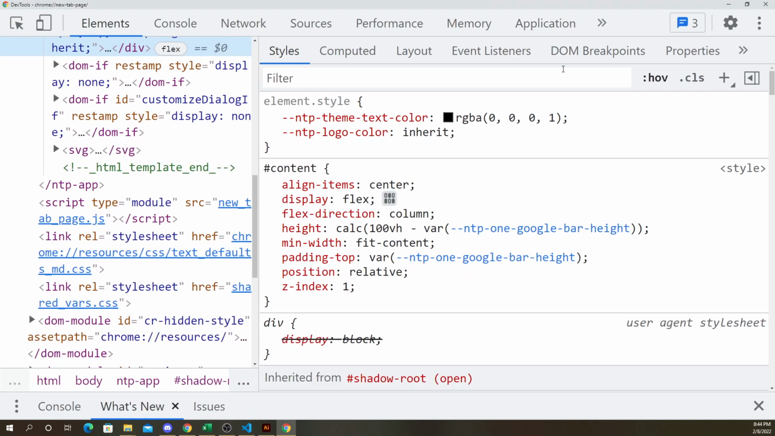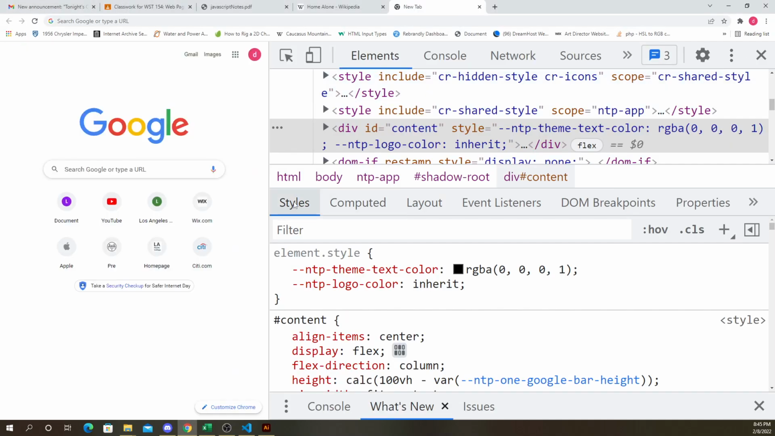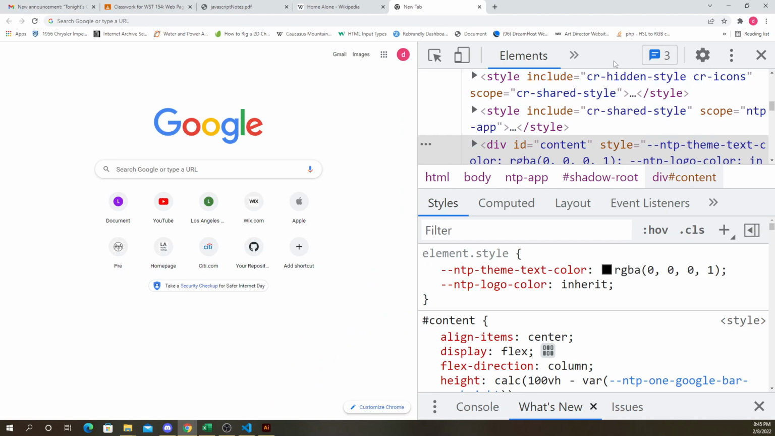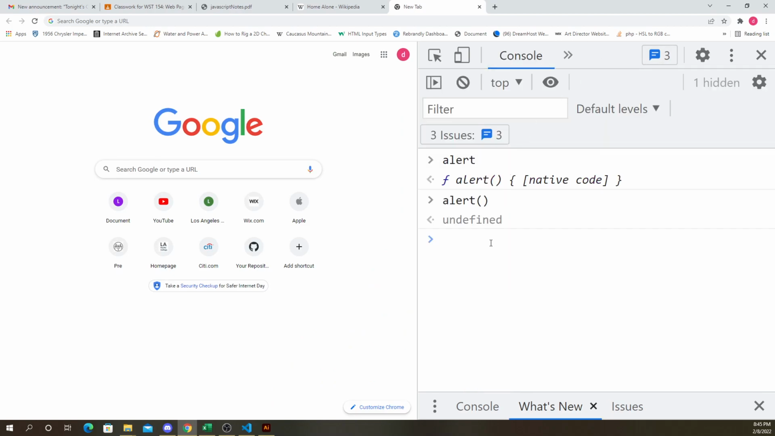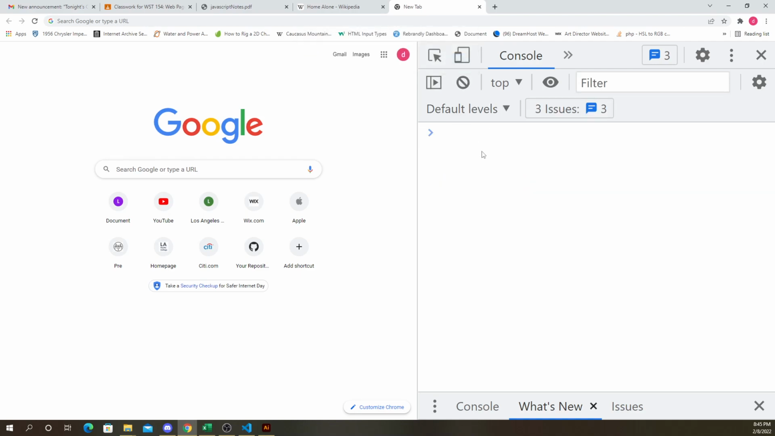I changed this to be a separate window. Let me change it back. How do I change it back? Here we go. Okay, so let's bring it back here. Let's go to the console. Let me type in alert again. You can see we get an alert. We type alert with some kind of message inside. Make sure it's a string. We get alert with whatever message we put in there. So alert is a built-in function for the console.